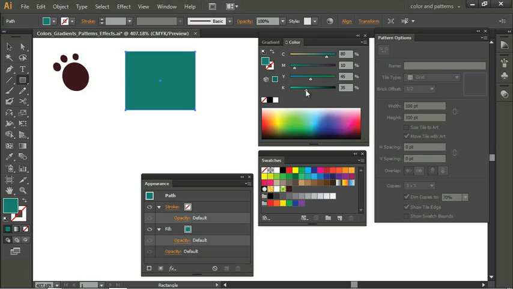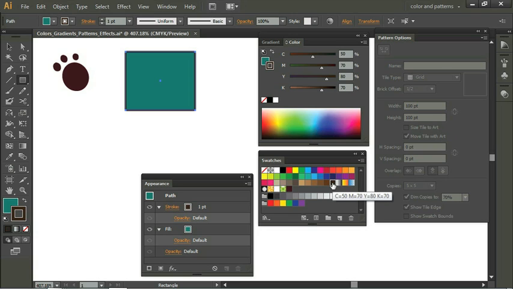Very nice. Alright, well, what if we wanted to add a stroke? Well, what you need to do is make sure the stroke box is on the top, and then just like before, you could double click here to get the Adobe color picker. You could actually use the color panel, or you could use the swatches panel. Let's click here to add a brown stroke to our selected object.